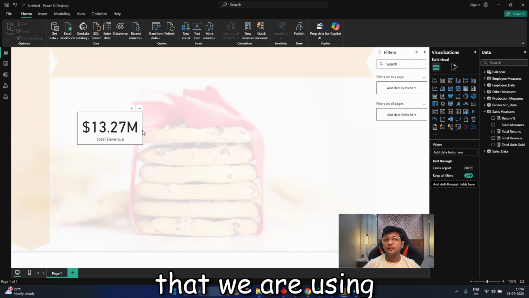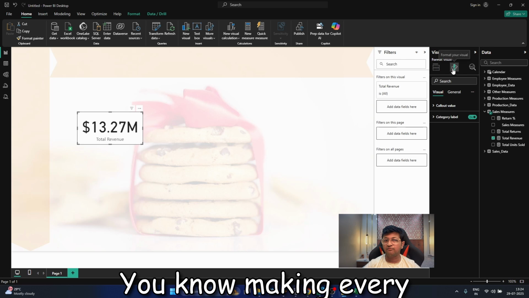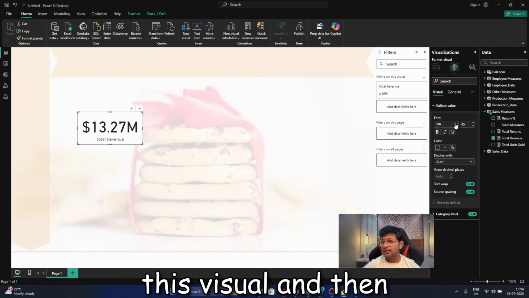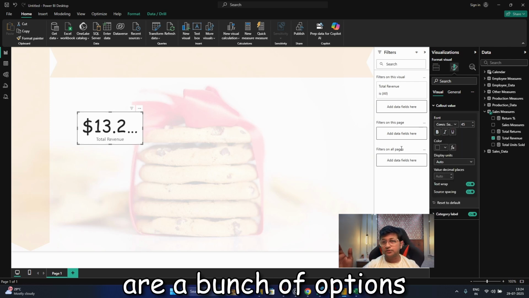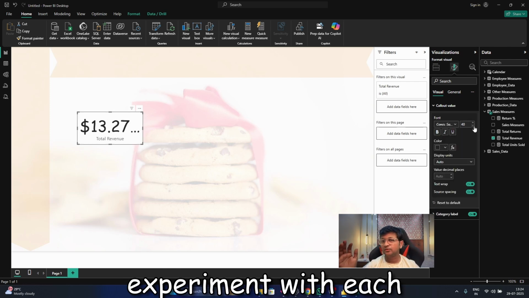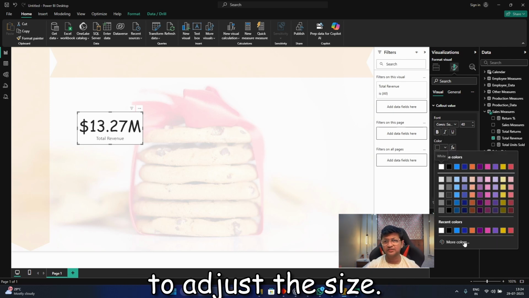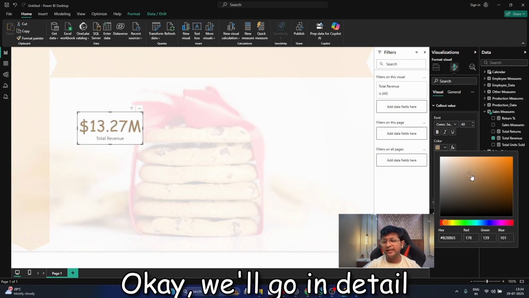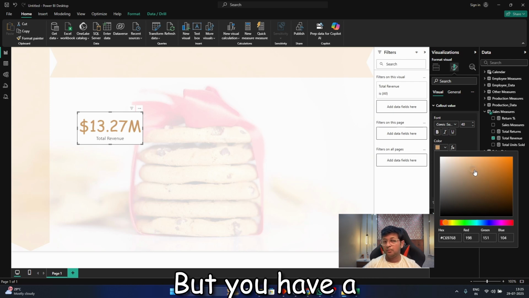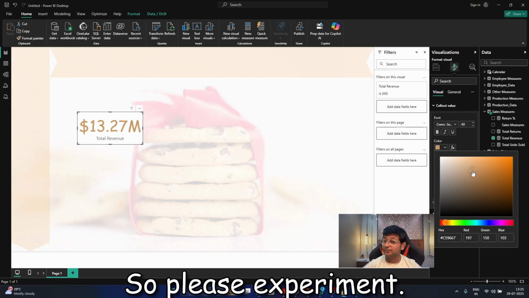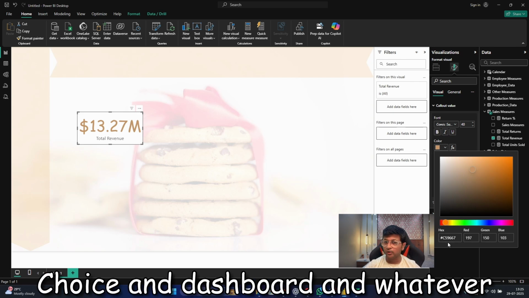You need to remember that we are using copy paste a lot. So first we need to format this visual and then we can just copy paste. So call out value. Okay, there are a bunch of options. You can try and experiment with each of them and see how this works for you. But now I'm choosing the font as Comic Sans MS. You need to adjust the size, you need to adjust the color. We'll go in detail, but all I'm saying is that you don't have to follow exactly what I'm doing, but you have a bunch of options. So please experiment, please try, please see whatever suits best for your choice and dashboard and whatever requirement you may have.